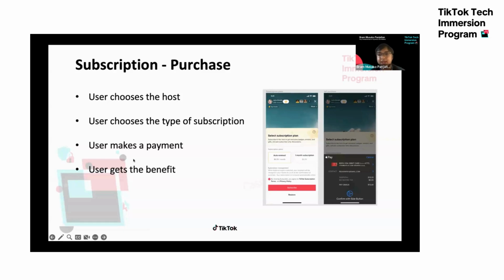Usually hosts can have, let's say, a silver, gold, or diamond tier. We can choose each tier, and each tier has its own benefits. For example, a higher tier gets more stickers. Then the user can complete the payment and will get the benefits such as the loyalty badge or the premium stickers. This screenshot is for Apple, where we are using Apple Pay. It's very similar to Google actually, just a different phone.